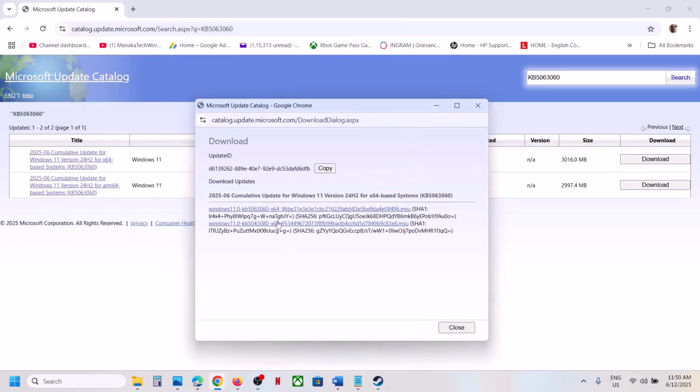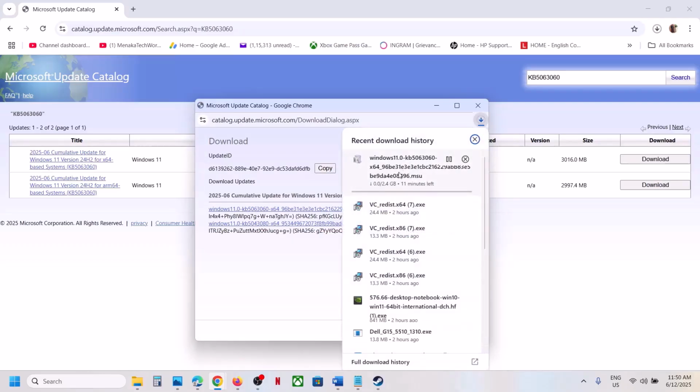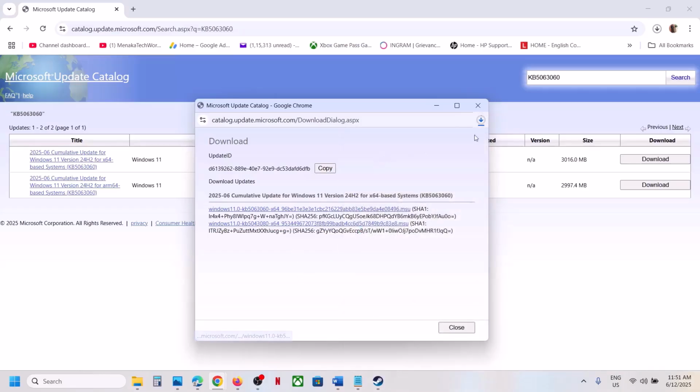And on this screen you will see KB5063060. Click on it and let the download complete. Once the download is complete, you can click on this file and install this update manually, and then restart your computer. You can even install this update and then restart your computer and then check.